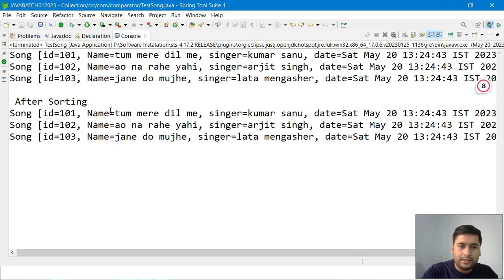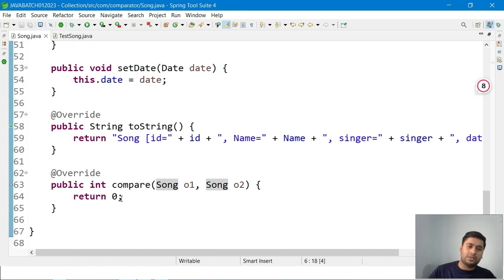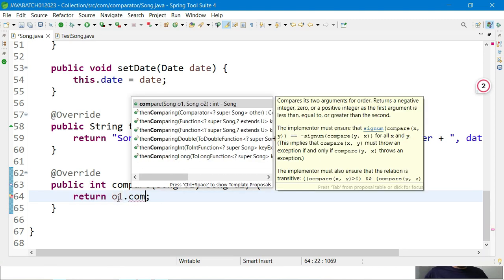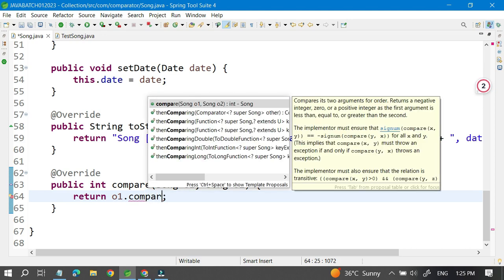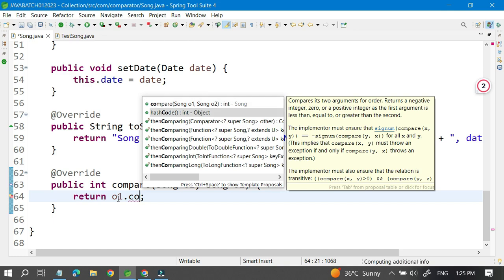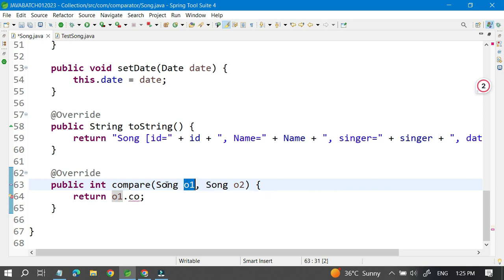After sorting it's also the same, because we have not written any logic for the comparator, which is the compare method. So what we can write here is o1, the Song type, dot compare, compare to, and the equals methods.